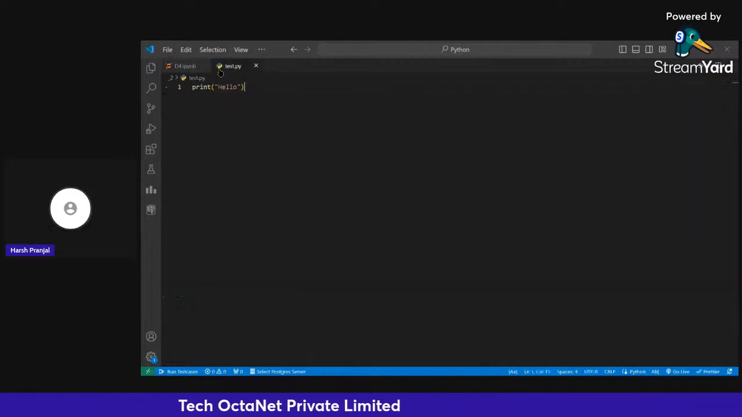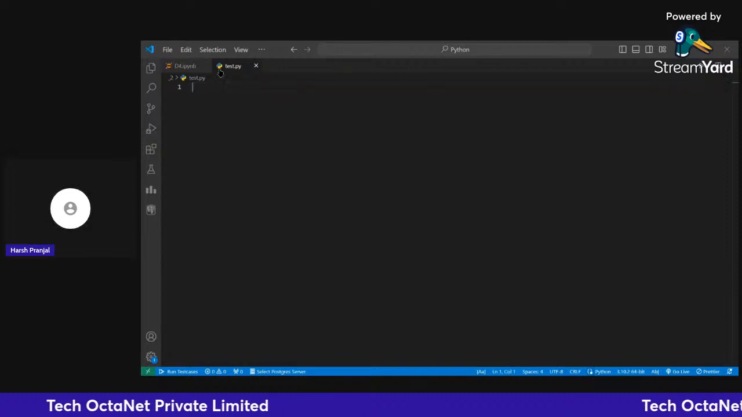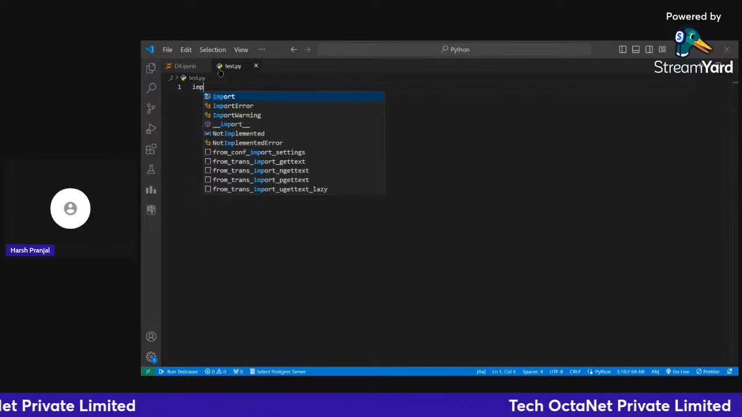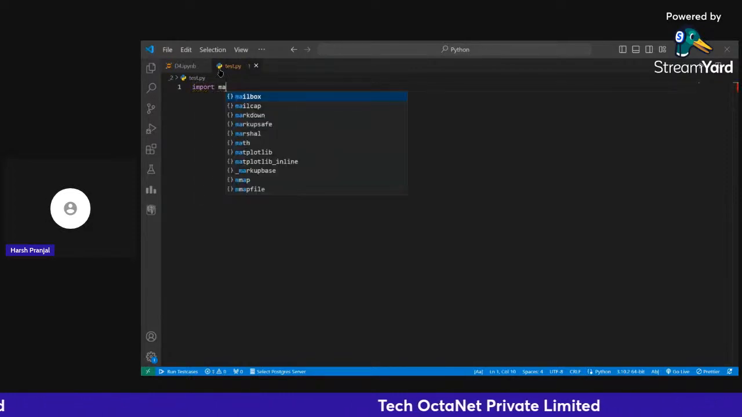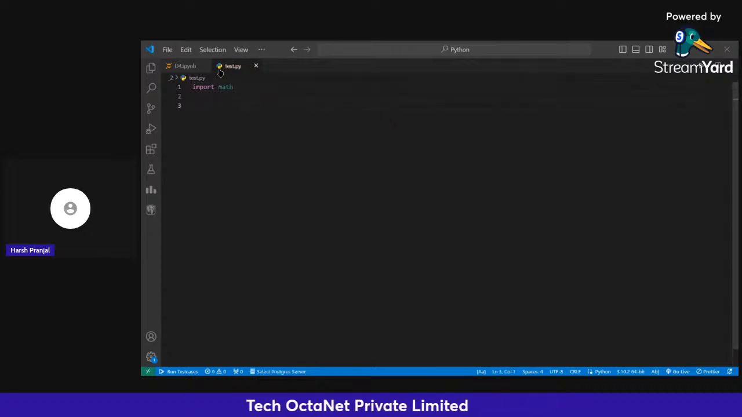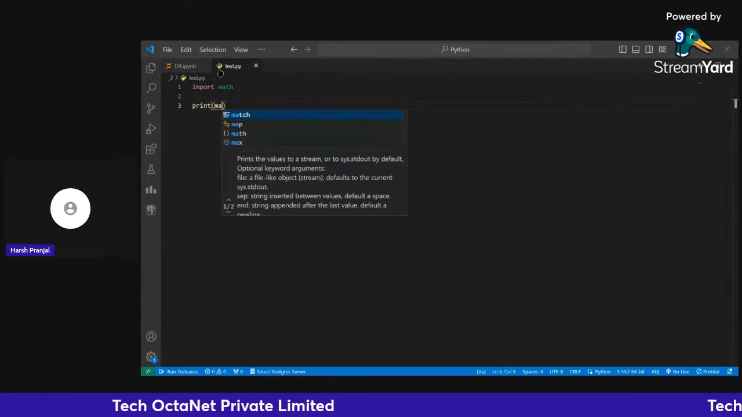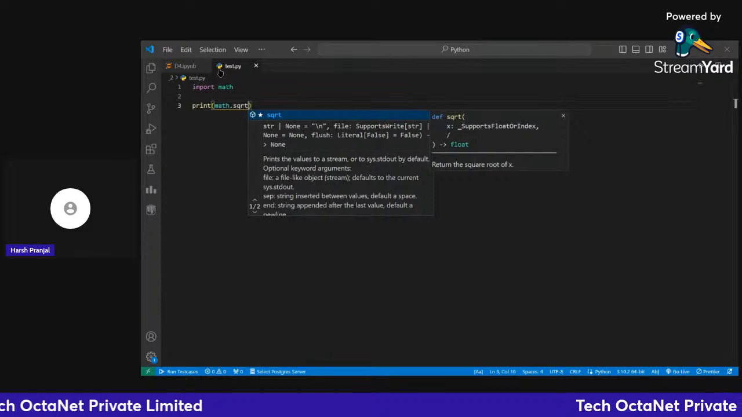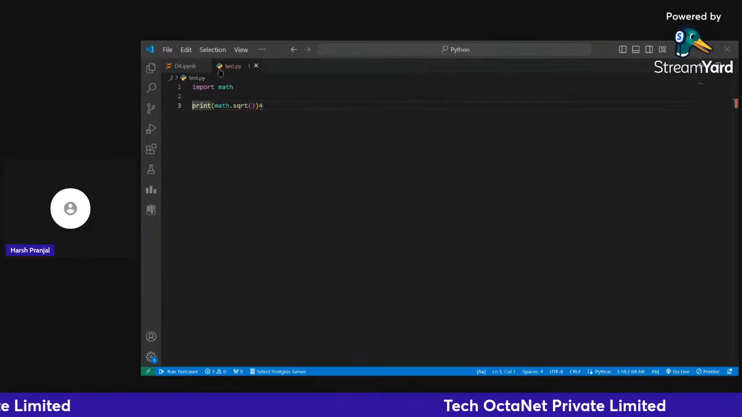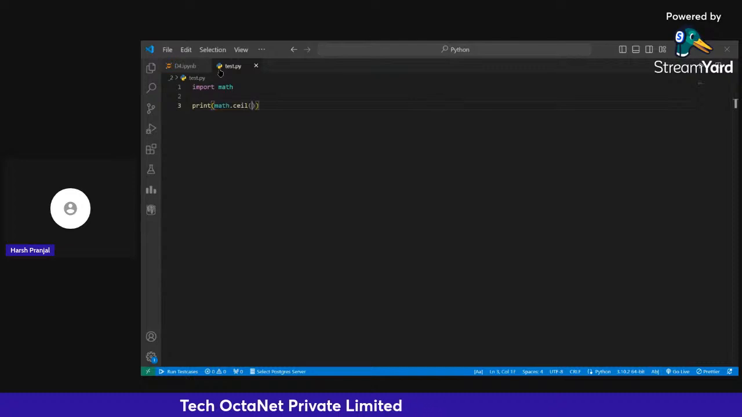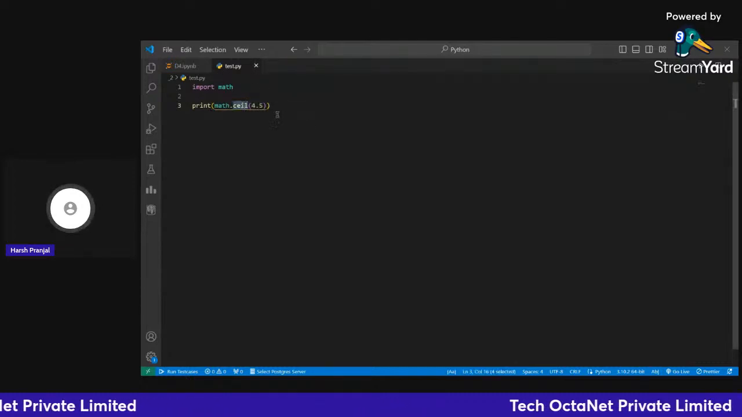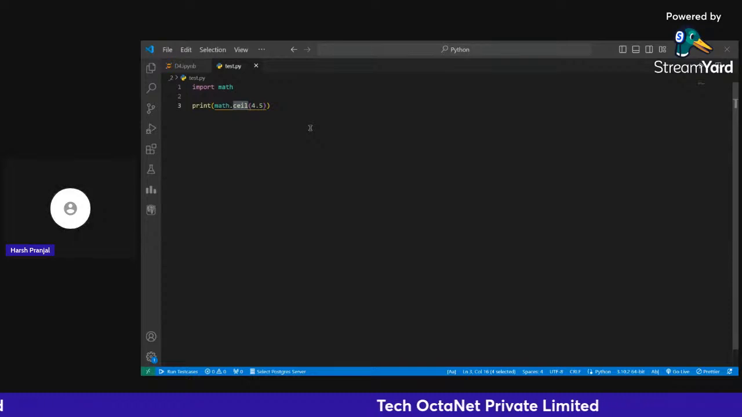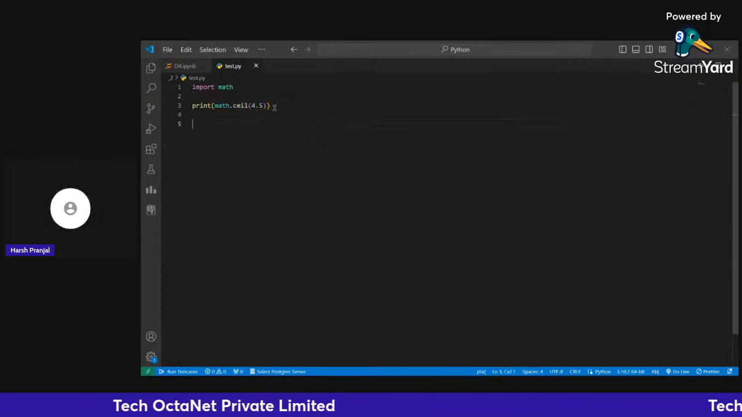Now encapsulation. See, so let's use some other function this time. Are you aware of the ceiling and floor values of a float? This is basic maths only. The ceiling and floor values.